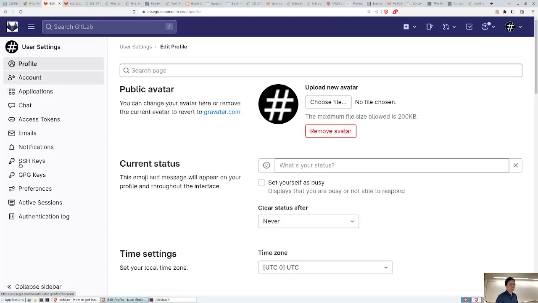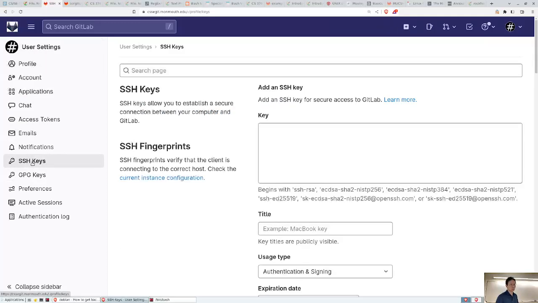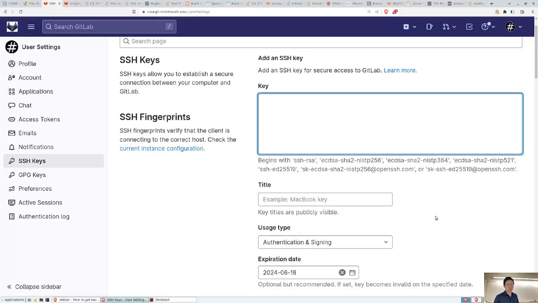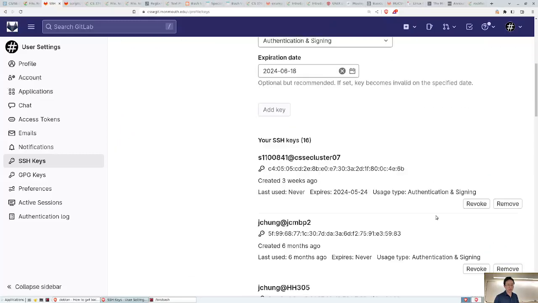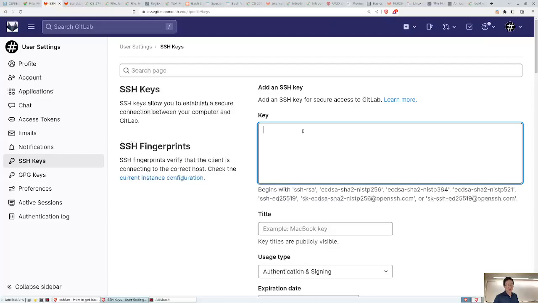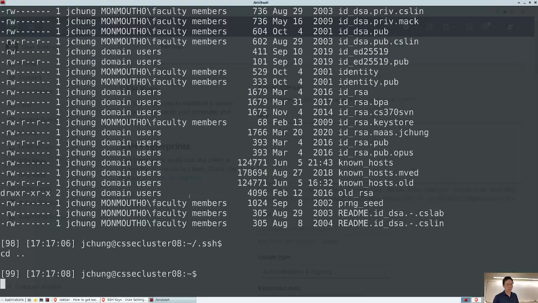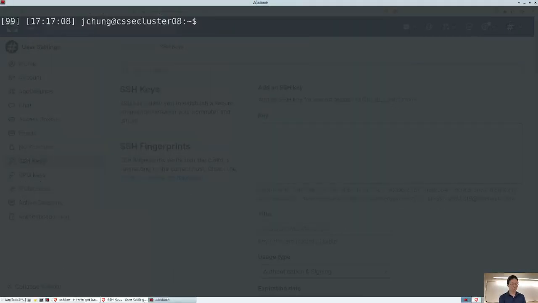On the left, under user settings, you've got secure shell keys. This is where you're going to paste in your public key, the contents of your public key, which I probably already have. So what you need to do is, let's see.